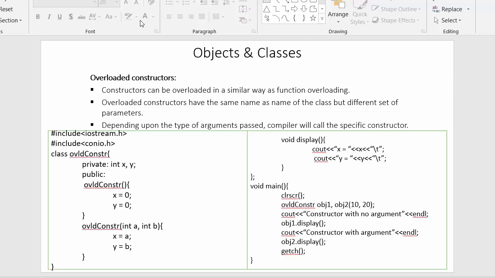Hi everyone, this is Mehmet Sheikh, and in today's video I will discuss one of the important concepts of the C++ programming language, which is overloaded constructors.